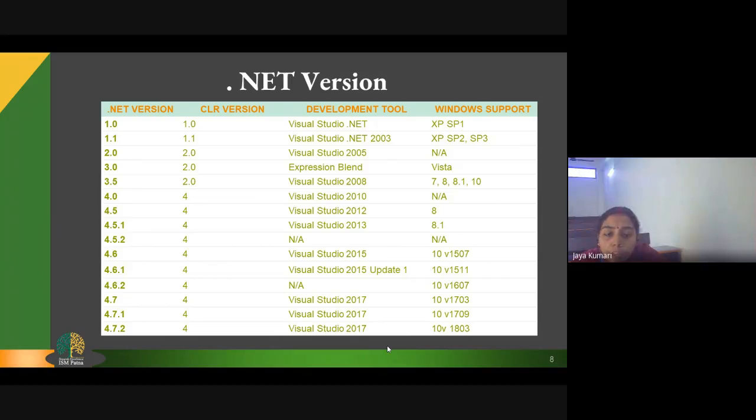And from .NET version 4.0 onwards, it supports all the features of CLR version 4, with Visual Studio 10, 12, 13, 15, 17 with updates, and it supports all the Windows operating systems including 7, 8, 8.1, 10 with different features. So in the diagram you can see the .NET versions with the CLR versions.